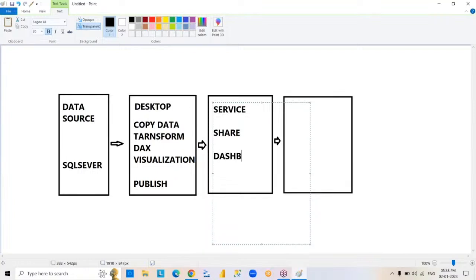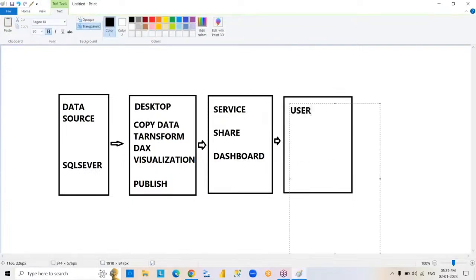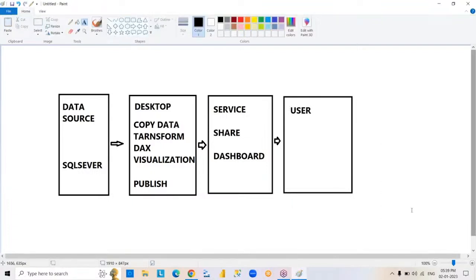We are even going to create a dashboard in this service environment only. So dashboard means what? It is a collection of different, related visualizations. So this is a user environment, end user environment. Some application will be there, some other environment will be there. Now what you are doing, you are developing these things here, you are going to publish them to service, right? And from service, you are going to share them to users.